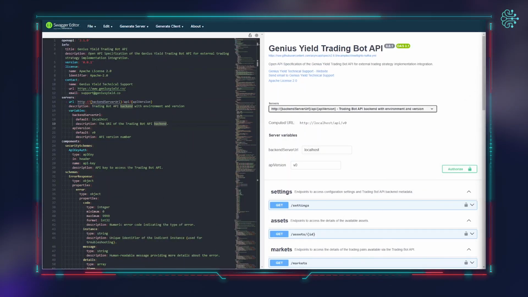The Genius Yield Trading Bot API is a RESTful API. We are providing an open API specification document for the API, so developers of any programming language could easily generate client libraries from this formal specification. The API is well documented.